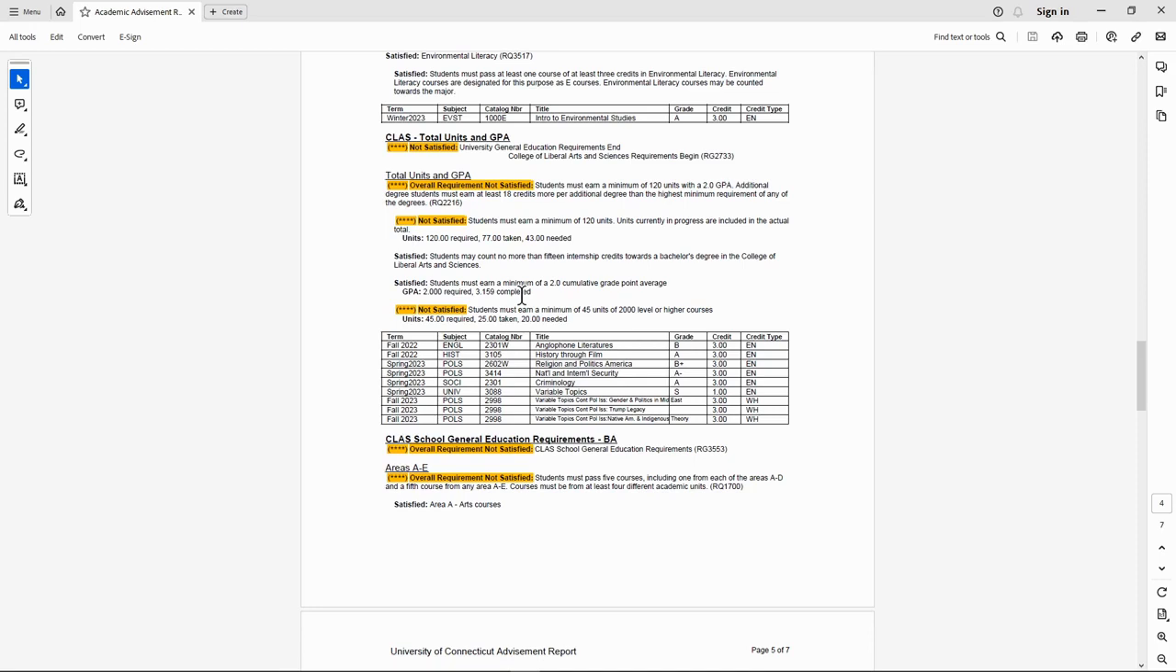Also in this section, you can see if the student has the 2.0 minimum cumulative GPA needed to graduate, and you can see how many credits they've taken at the 2000 level or above. At least 45 are required to graduate.